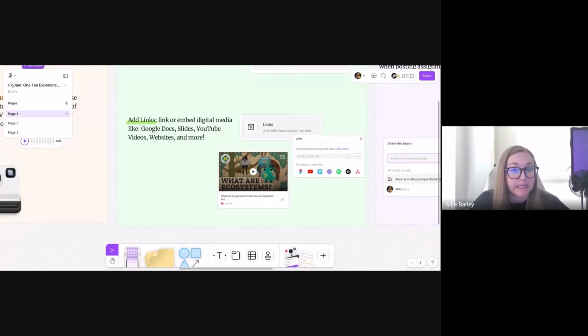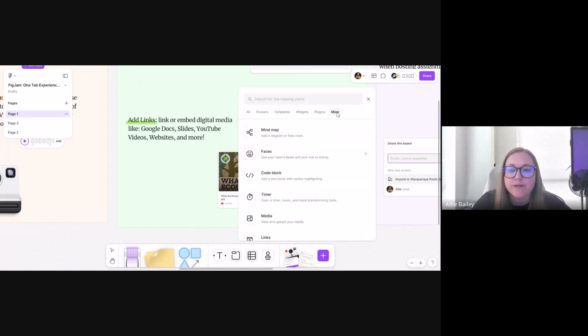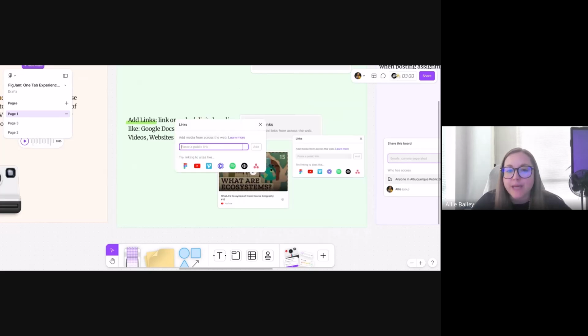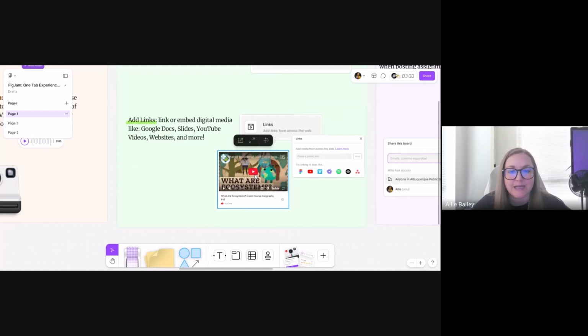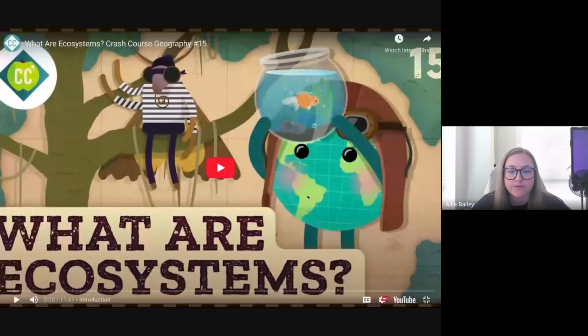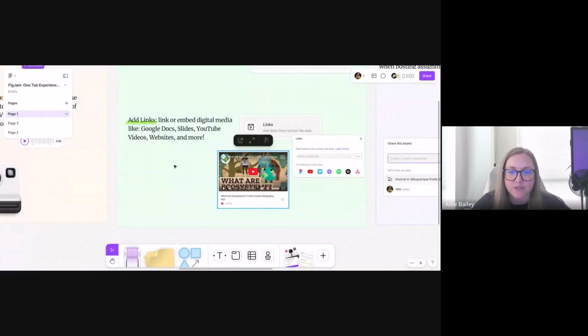You can also do the same thing with links. So if you have a link to a Google Doc, a Google Slide, a Google Sheet, a YouTube video, a website, all you need to do is click that plus, click more, and scroll down to links. You can paste that public link from anywhere and embed it into your FigJam file. So for example, I have embedded here a YouTube video. The students can then click play, and the video will play inside of the FigJam file. Even if they press full screen, it's still within that same file. They press escape, and it goes back to the FigJam file. There's no need for them to go and explore elsewhere.